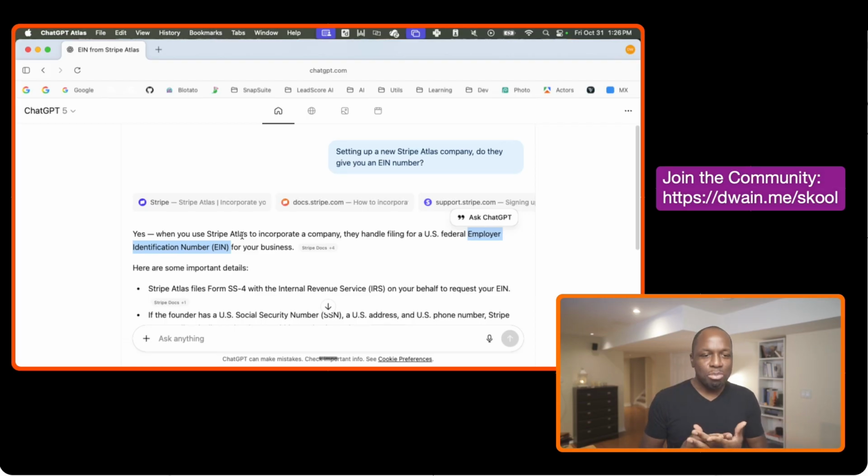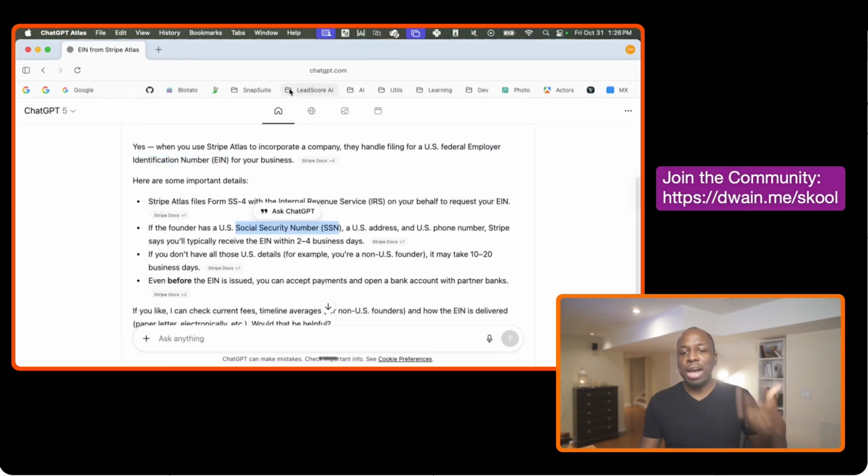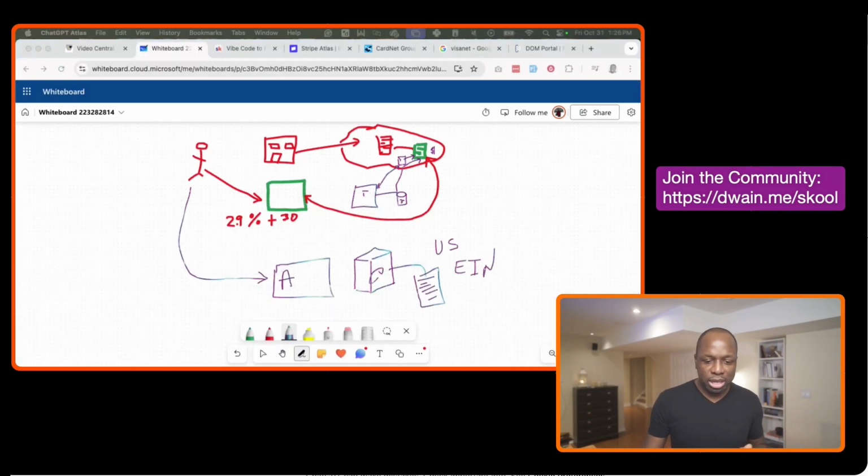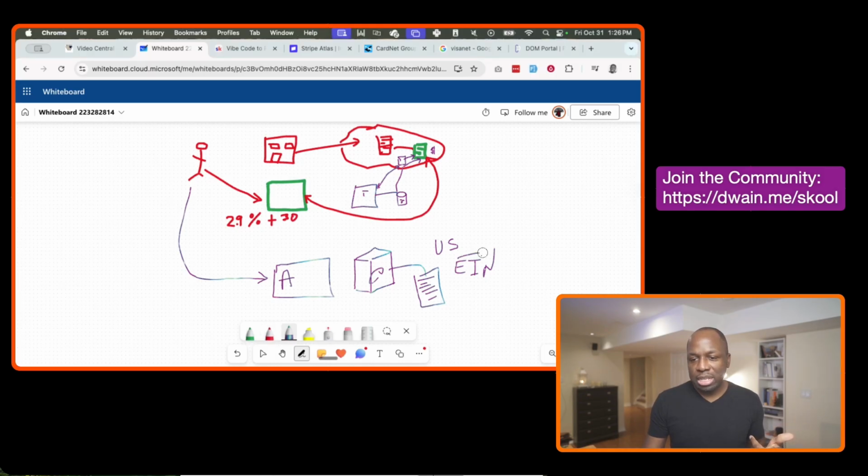I'm a Canadian. I don't have an American passport. I have family in America, but I don't have an American passport. But I do have an EIN number. It essentially allows you to file taxes and pay taxes in America. That's what's important here. Okay. So Stripe figures this out on the back end and they get you an EIN number.